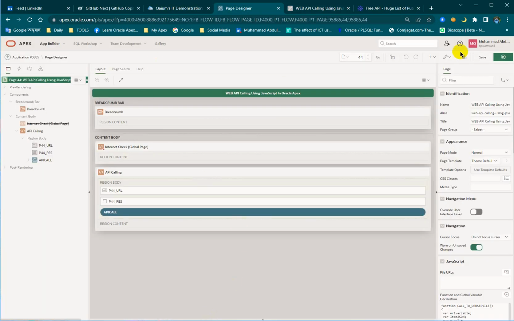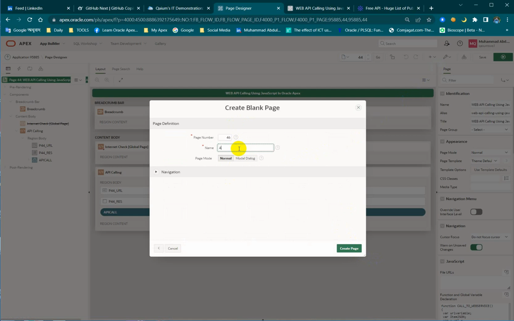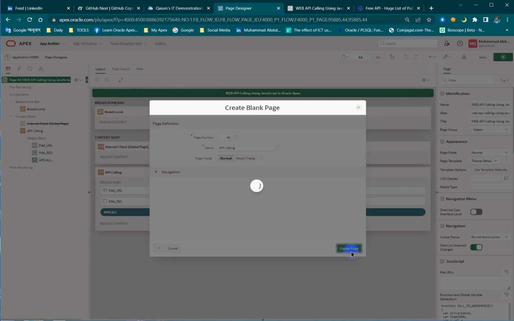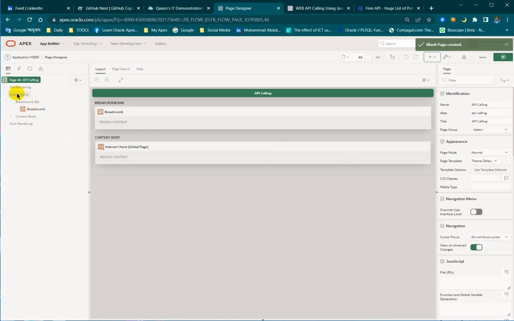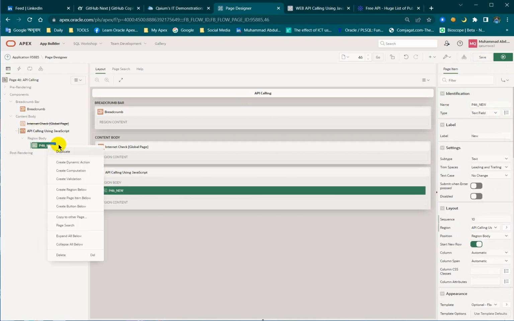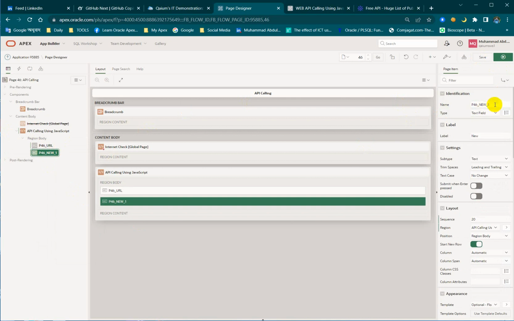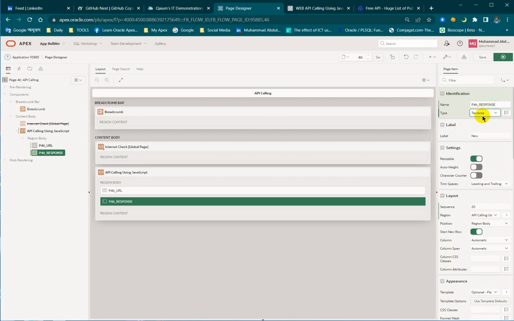So let's start. First of all, I have to create a new page, just a new blank page. Let's name it API calling. And then we have to create a region. We have to put a name like API calling using JavaScript. Okay, and then we have to take two items. The first one could be URL and the second one is response. The response is a little bigger, so we take it as a text area.